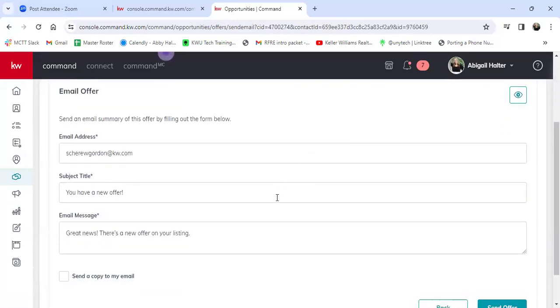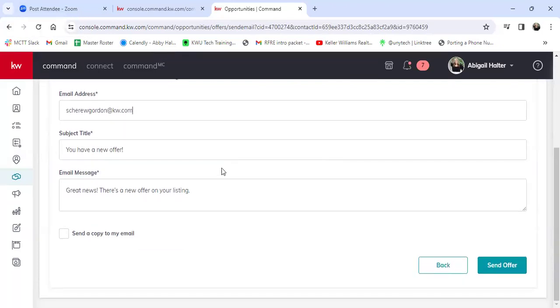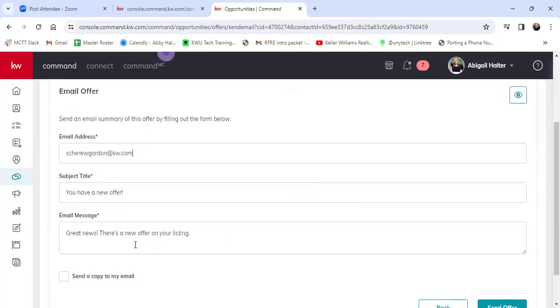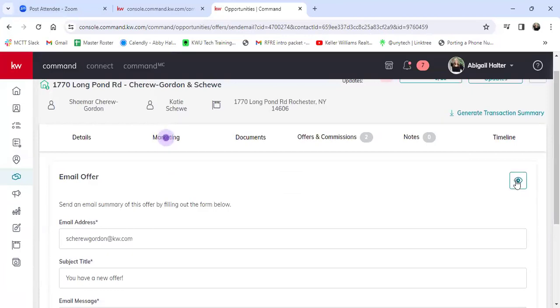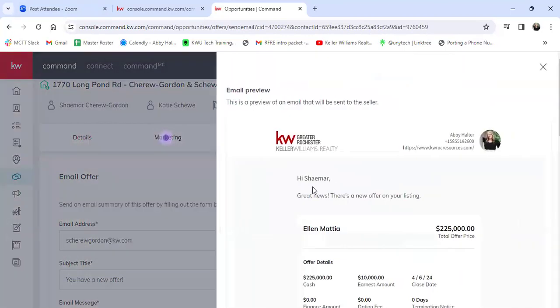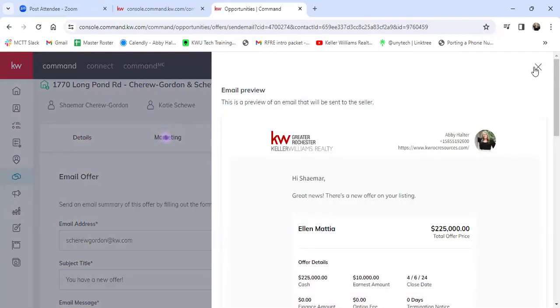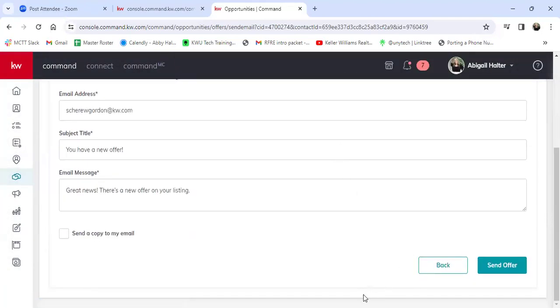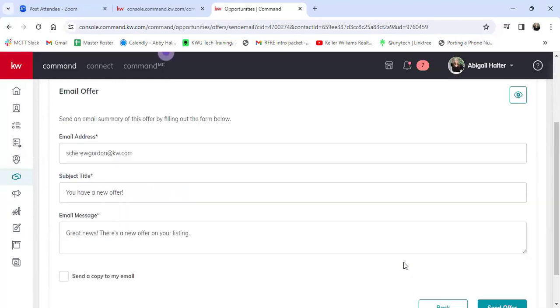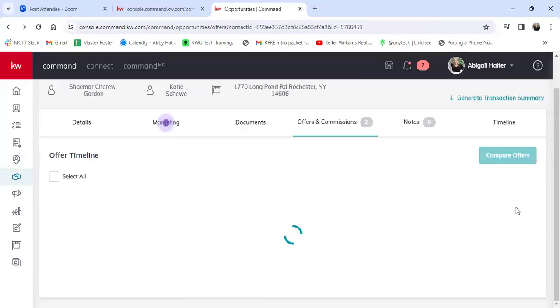If you want to email an accepted offer to a seller or to whoever you want, you can change the emails in here. You can email them a quick summary of the offers you're receiving from here. You can add your email message, add a subject title, and then you've got this little eyeball to preview. So here's what it looks like. Again, things happen pretty quick. So usually when we're reviewing offers and we have delayed negotiations, we're like, we got the two best ones out of 30, take your pick. But this is kind of a cool tool. You can send a copy to yourself as well.